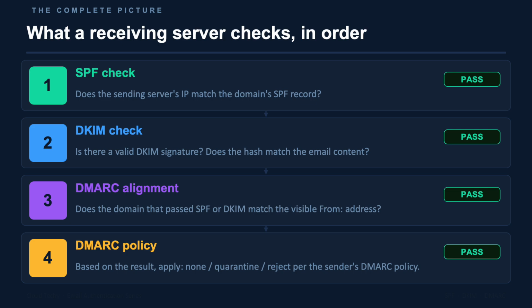Step 4 is the DMARC policy. Based on whether alignment passed and on the sending domain's published policy, the server decides what to do: deliver it, send it to spam, or reject it.